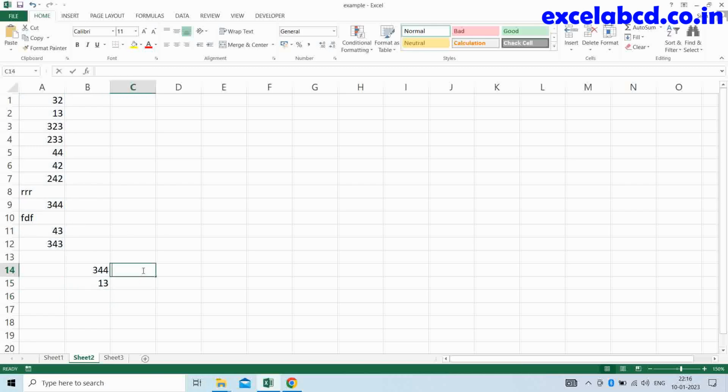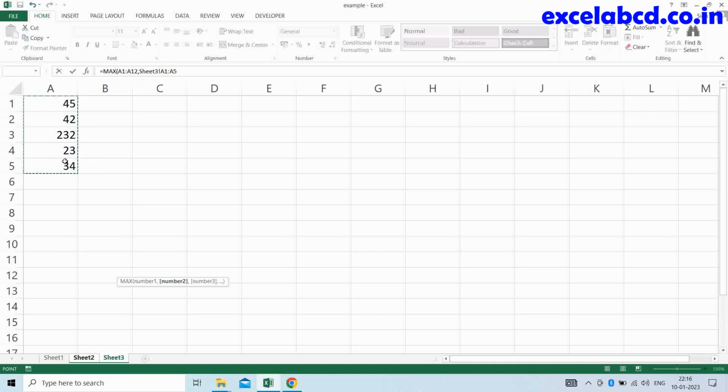You can also use the max and min functions to find the maximum and minimum values of cells from multiple sheets within the same workbook. Simply specify the sheet name and cell references in the formula.